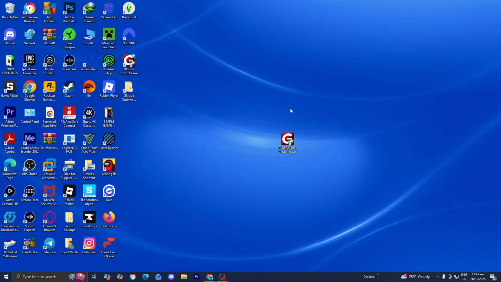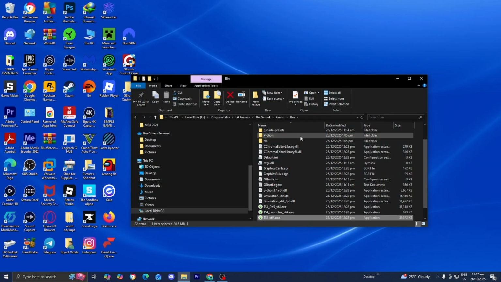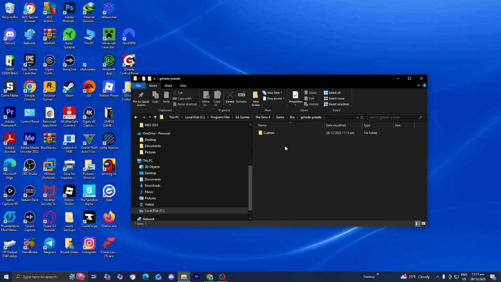And now the next thing we need to do is go ahead and locate The Sims 4. Right click on it and then press on Open File Location, just like so. You'll now notice that if we go on the top over here, we'll get something called Gshade presets. If we open this folder, press on custom. This is where all our custom presets are going to be located.